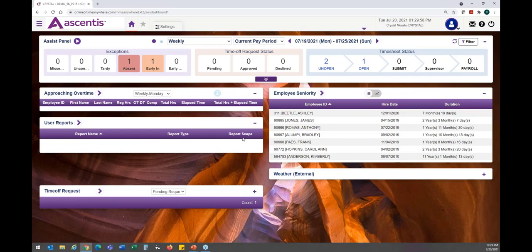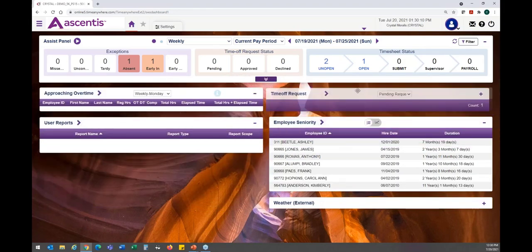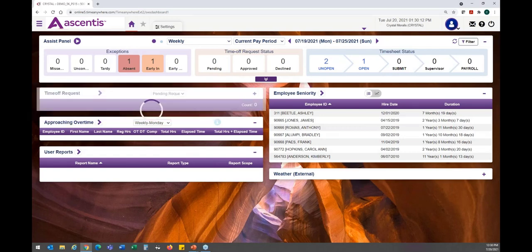And when I was talking about before being able to move gadgets around, as you hover over the white part on the header of any of these gadgets, you'll notice it creates those little crosshairs. I can then click and drag the gadgets around to customize where I want them to show up.